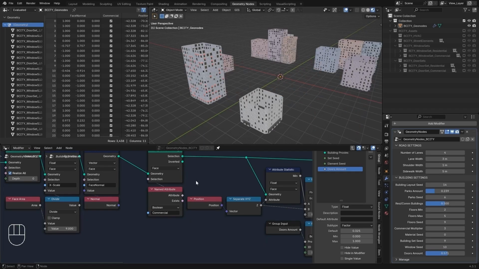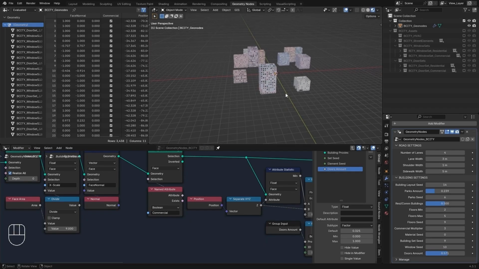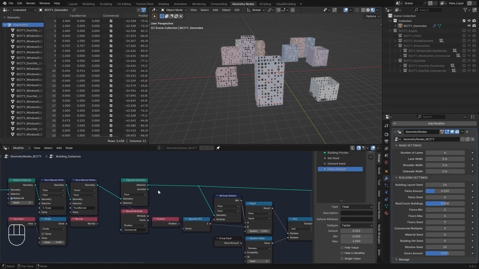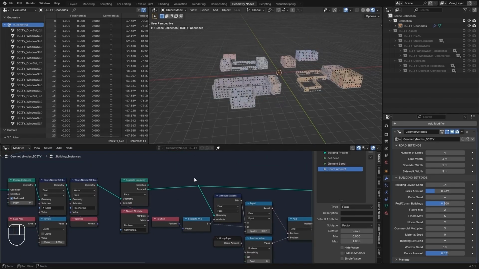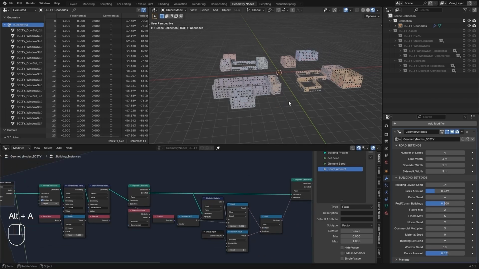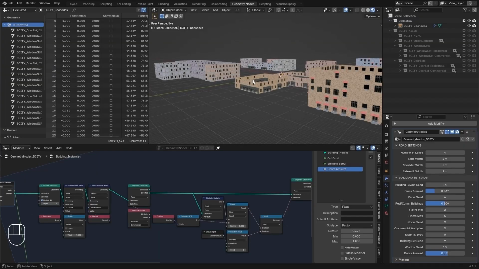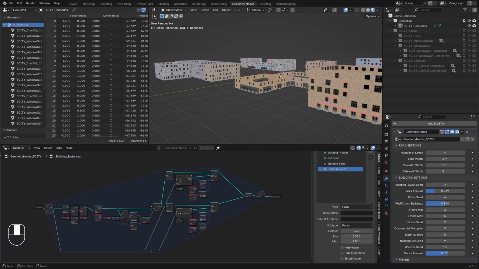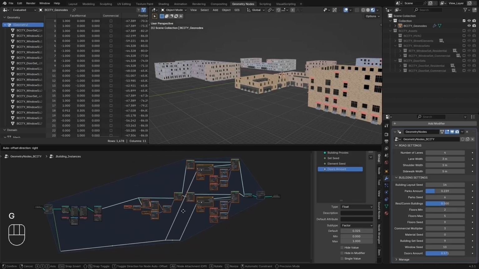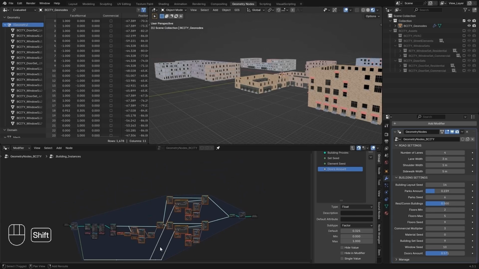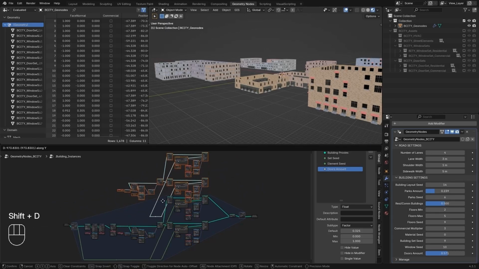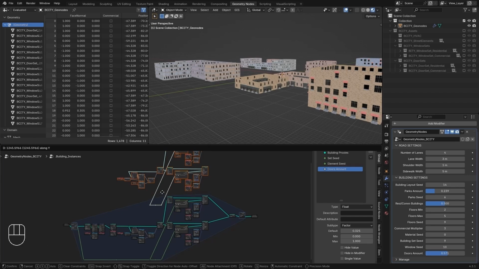Now these selected elements are our commercial buildings. We will send the inverse of this selection back into the original reroute. This will leave us with only residential buildings in that path. Now we are going to take everything we built so far, including the nodes used to handle door selection, and duplicate all of it again. Use Shift-D to duplicate the full chain of nodes, all the way up.